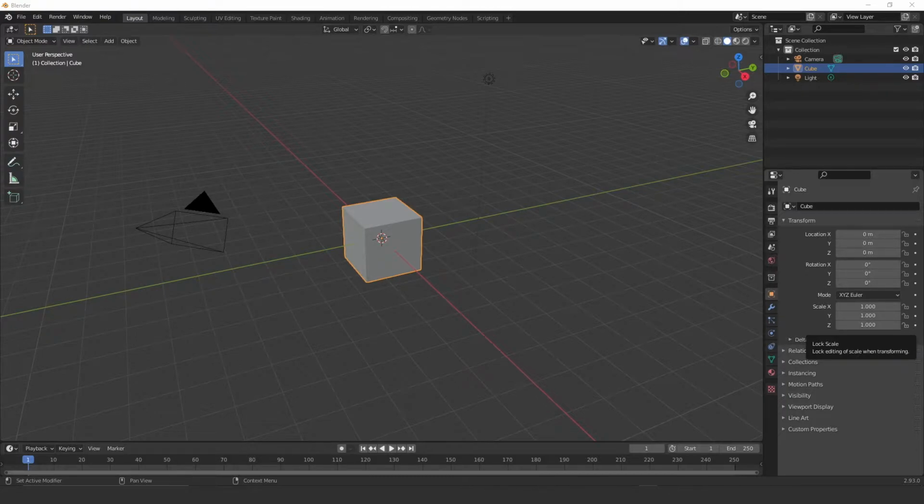Today we are going to learn a little bit about the lights, camera, and the text. How to add a text, how to add a camera, and how to add lights. Okay, so let's get started.